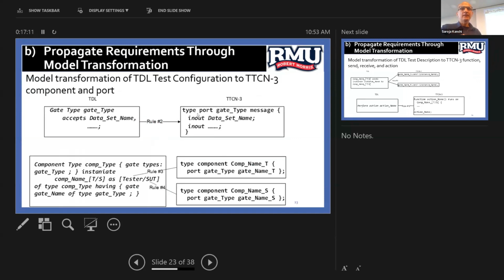And for the test configuration, of course, you need to know some syntax in TDL and TTCN-3 entry. But you understand the objective here is to take this element, gate, and transform it, or find the equivalency in TTCN-3, which is port. And other elements are transformed.